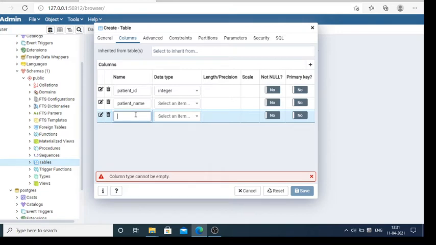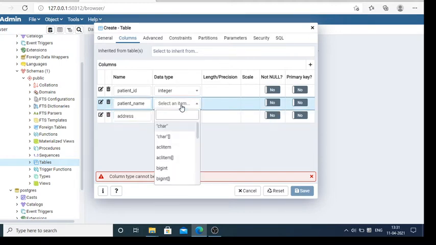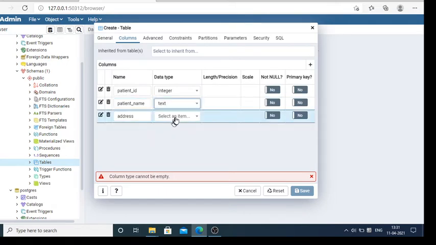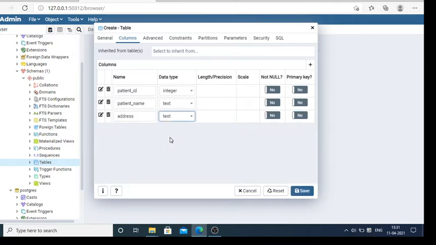We are going to add an address, right? Okay, and select the appropriate data type. For patient name, we are going to take it as text, right? For address, same, we are going to take it as text, right? So we have selected the appropriate data type.